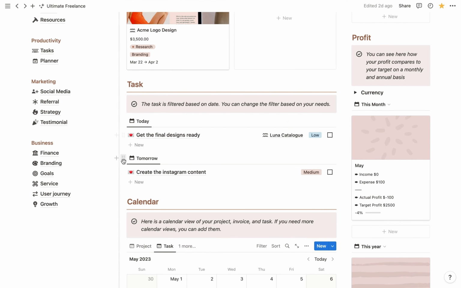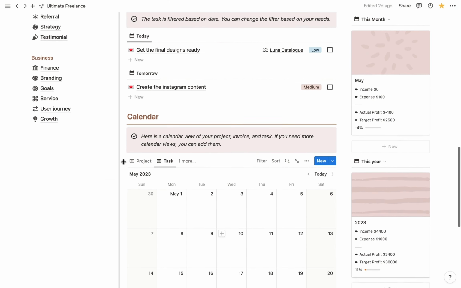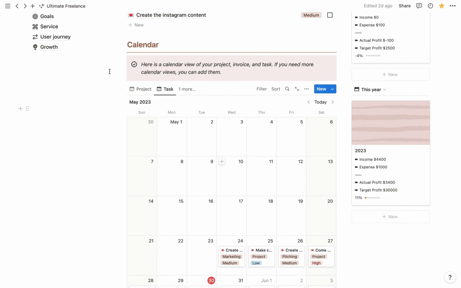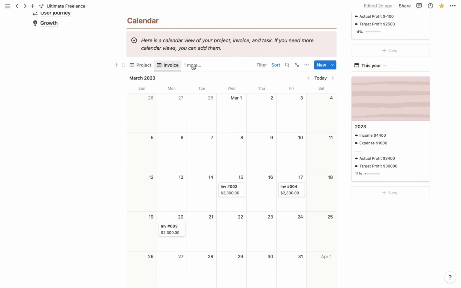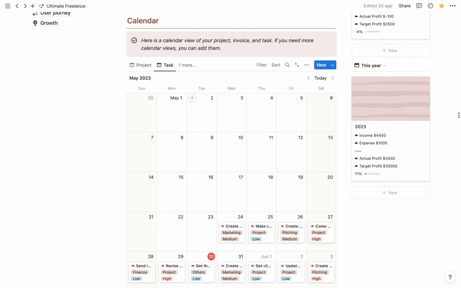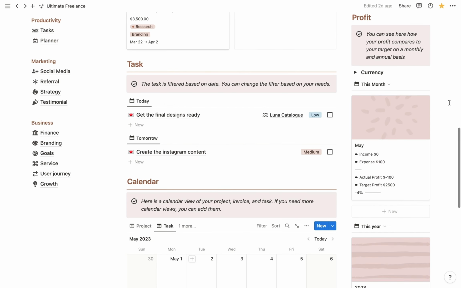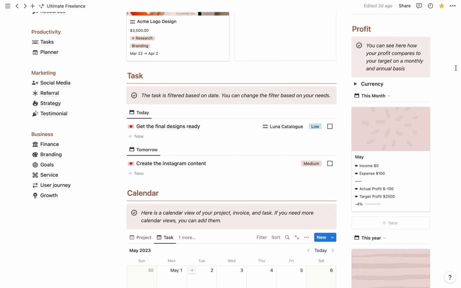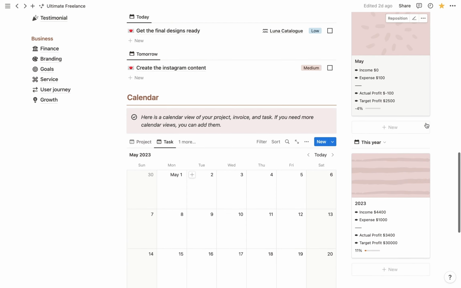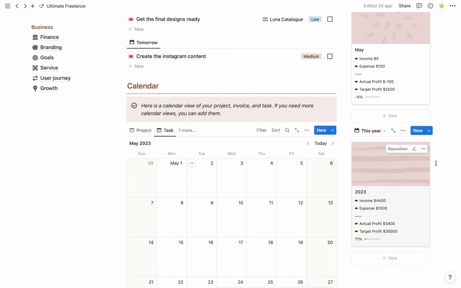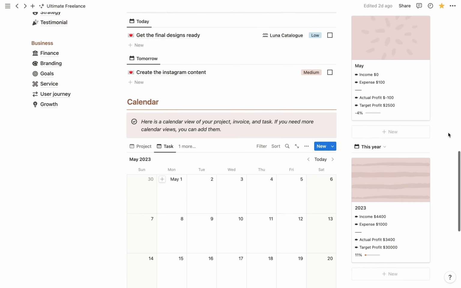So here's the to-do list for today and tomorrow. For the calendar, you can choose between a task calendar, a project calendar, and an invoice calendar. On the right, you can see how much you're making and how far you are from your goal. I like checking how well I'm doing, and that motivates me. You can see your income, expenses, and profit on the current month, or on the annual basis. Let's move on to the next page.